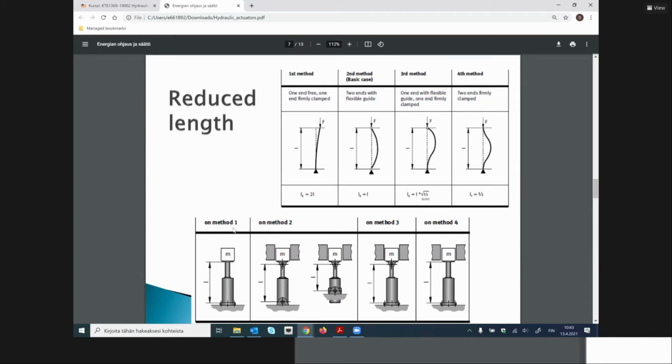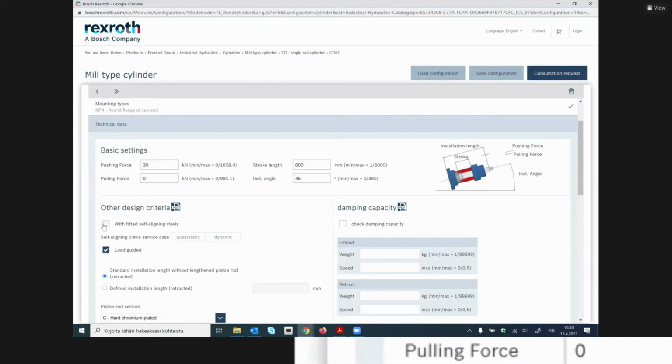If you see the difference between method 1 and all the rest, in here you don't have anything to support the load, but in here there is some kind of support. And then if you select this box with fitted self-aligning clevis, you notice that there is a change here in the picture. If I uncheck the box, this joint disappears, and if I check the box, then the joint comes again.